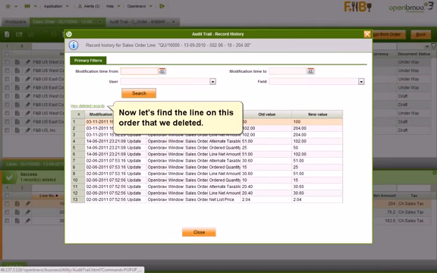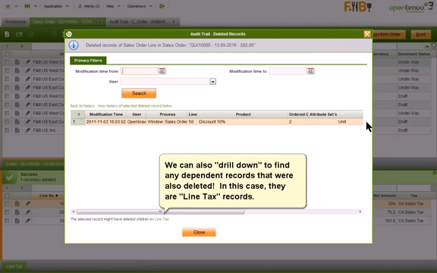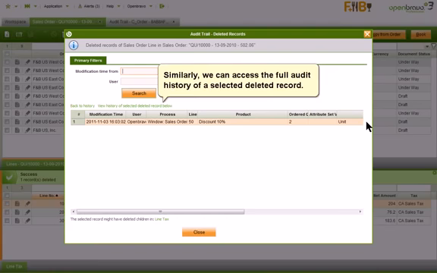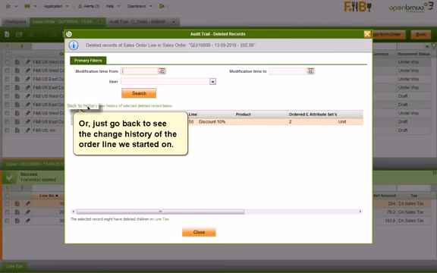Now let's find the line on this order that we deleted. We can also drill down to find any dependent records that were also deleted. In this case, they are line tax records. Similarly, we can access the full audit history of a selected deleted record, or just go back to see the change history of the order line we started on.